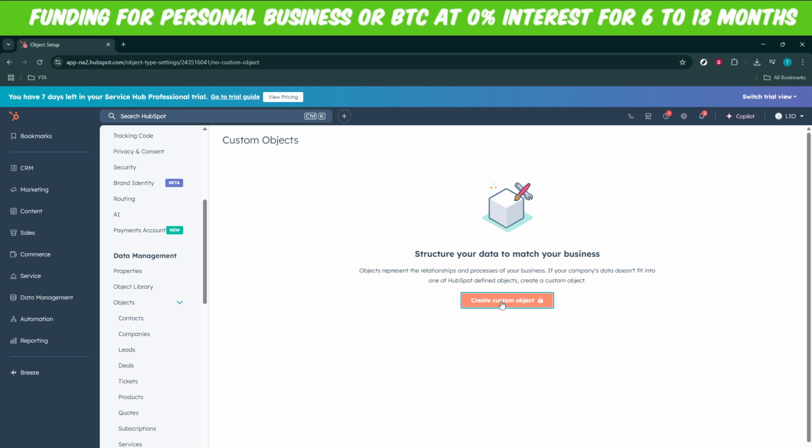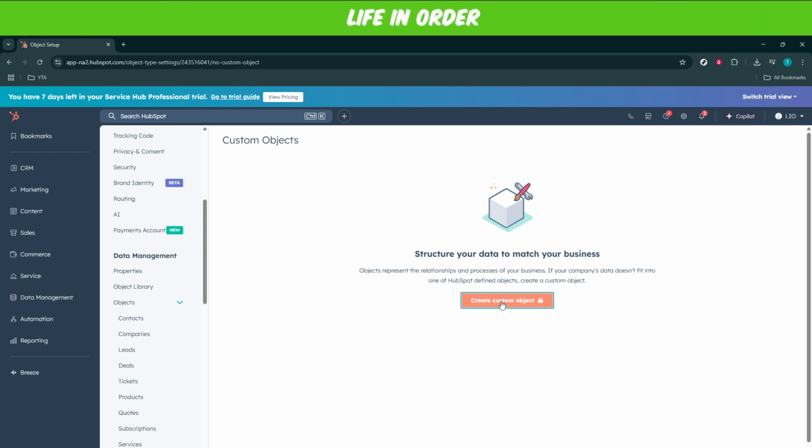And now, here's the moment we've been building up to. Clicking on Create Custom Object. It's your blank canvas where you can define what this object is, how it acts, and how it interacts with the rest of your HubSpot data. You'll be prompted to input a name, define properties, and set up any special attributes you envision. This flexibility empowers you to design something entirely tailored to how your business operates.